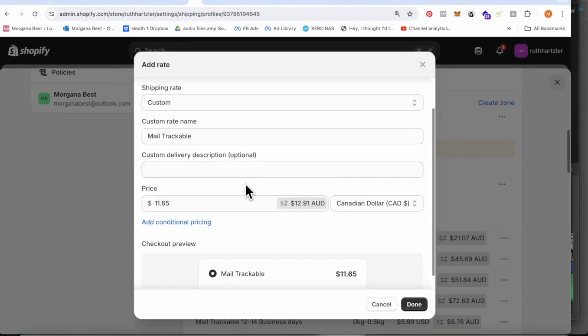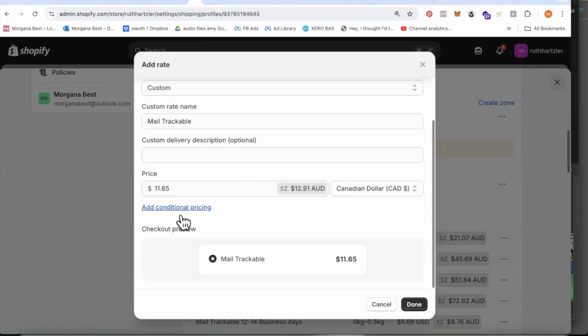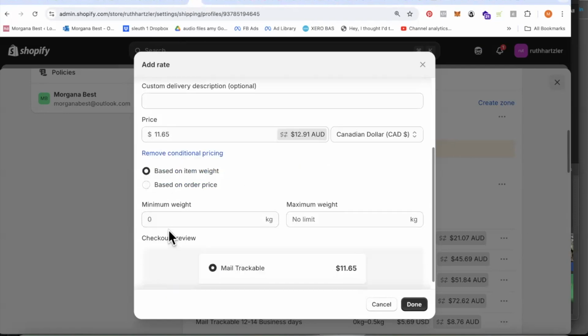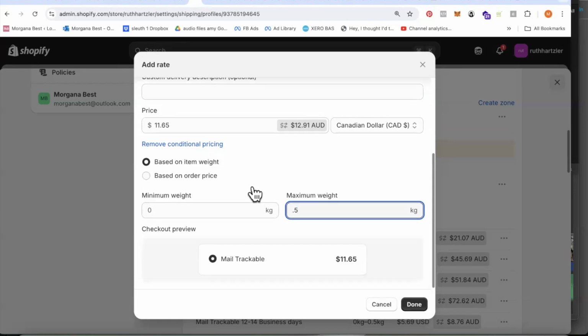But this is the thing. Then we come down here to add conditional pricing. Now that's fine for one book, but say someone buys 5, they don't want to pay 5 times $11.65, do they? So we'll have to fix that. So, but first of all, we'll add the conditional pricing. So leave this as 0 and put here 0.5. Now I'm working in kilograms. If you're working in pounds, put in 1. And this will cover one book because they're typically just under half a kilogram or they're just under a pound. So this is your number 1 is now done.